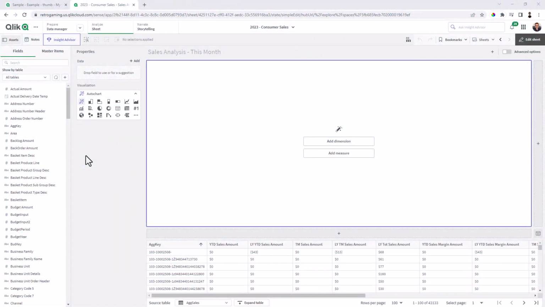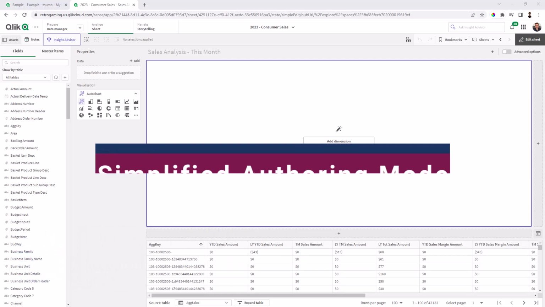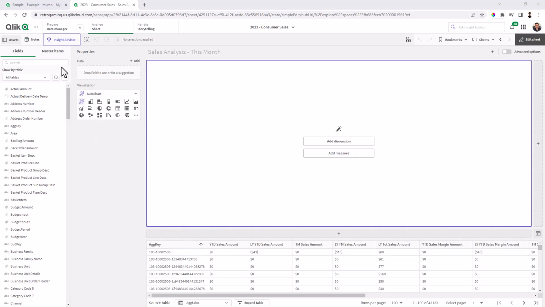Okay, so master items. The first thing I want to point out is after you create a sheet within your app, you will most likely be brought into the Simplified Authoring view, as you see here. Your master items are located next to the real fields that are loaded into the app. Now this app has master items already defined.